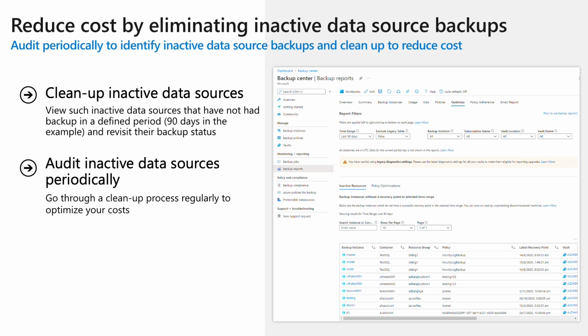In such cases, customers can use backup reports. There is an Optimize tab where you can view such inactive data sources that have not had a backup in a defined period, for example, 90 days or above, and choose to revisit their backup status. You can take appropriate actions like stopping protection and deleting or retaining data of that deleted VM based on the business need. You should periodically audit inactive data source backups and take advantage of this cost-saving opportunity.